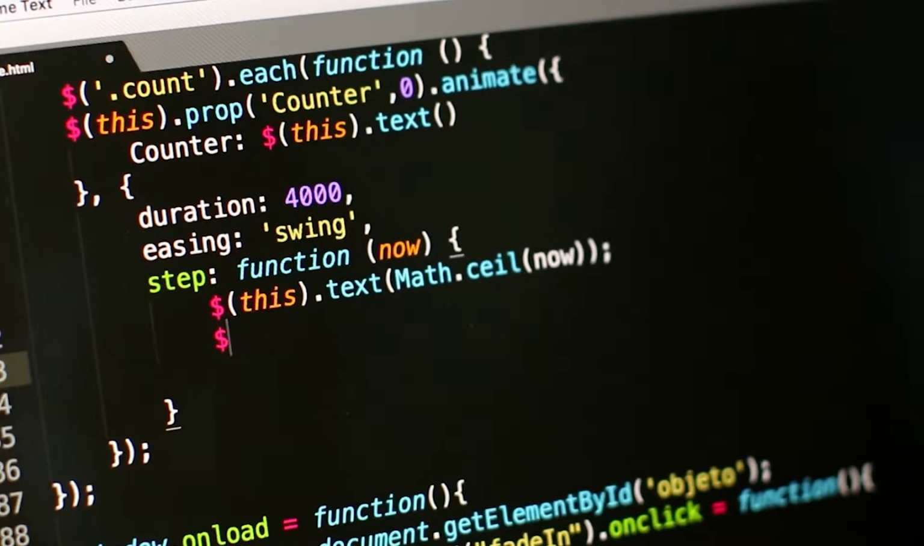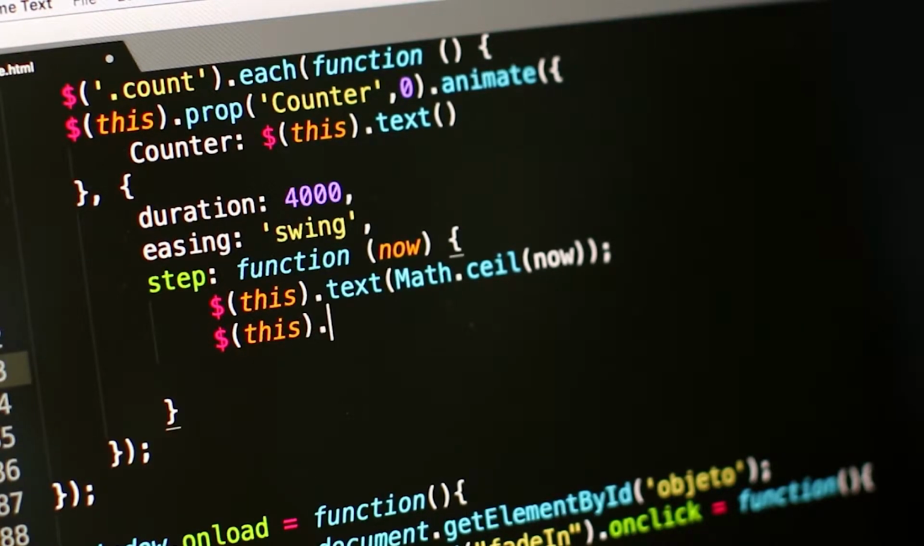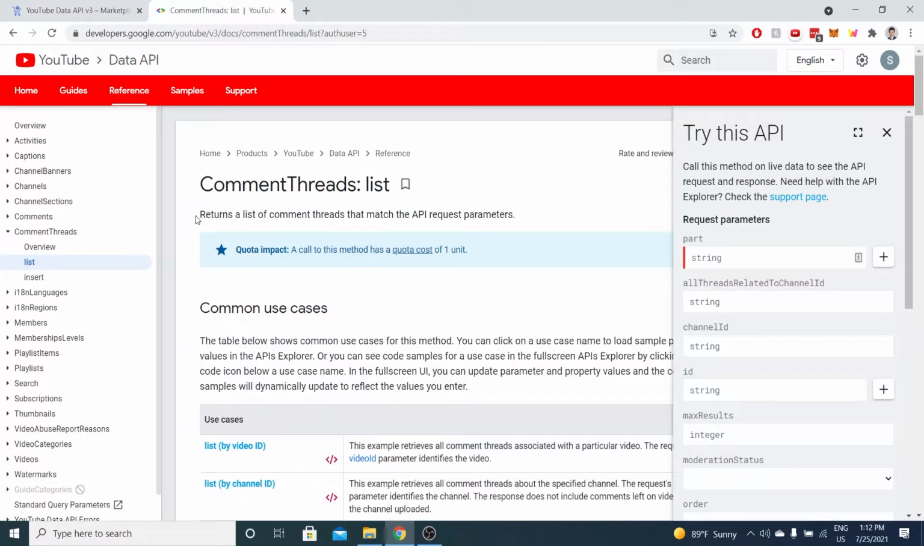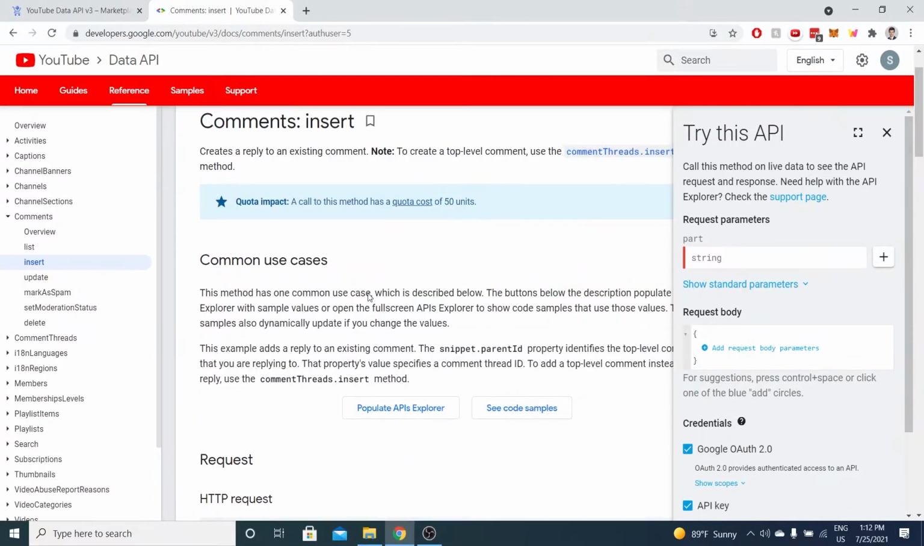This video will have some high-level technical details with plenty of explanations, so viewers without a technical background will still find it interesting. I will use the YouTube Data API, which allows me to retrieve comments from a video, as well as leave my own comments through code.